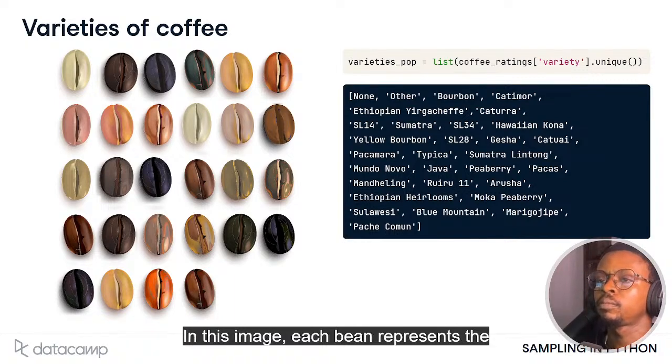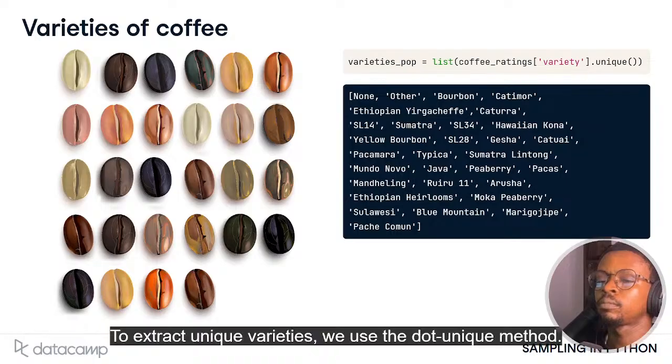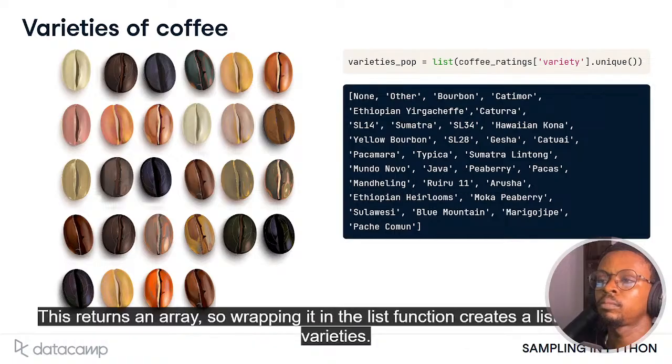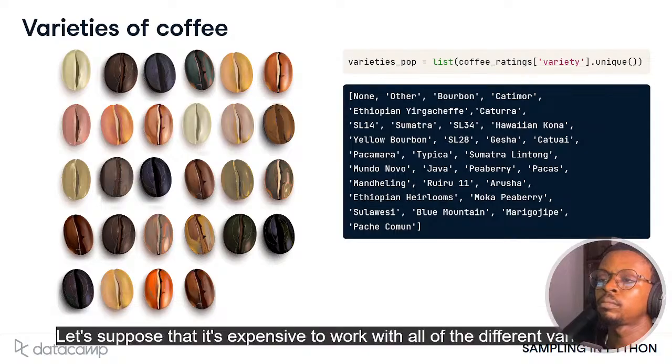In this image, each bean represents the whole subgroup, rather than an individual coffee, and there are 28 of them. To extract unique varieties, we use the .unique method. This returns an array, so wrapping it in the list function creates a list of unique varieties.